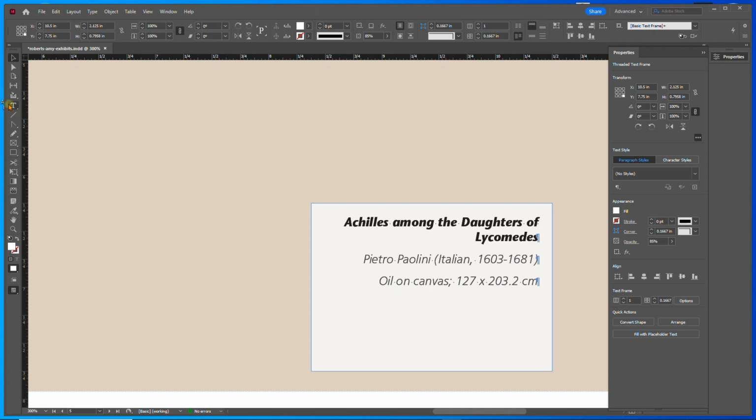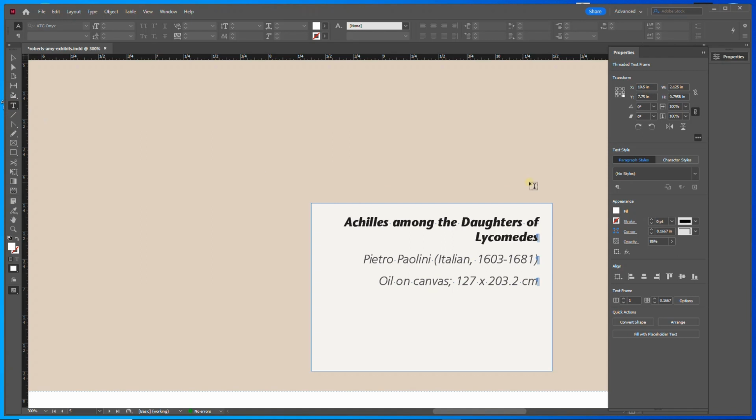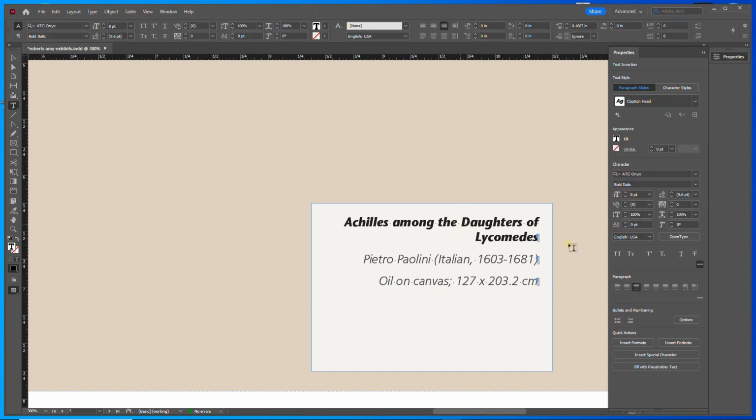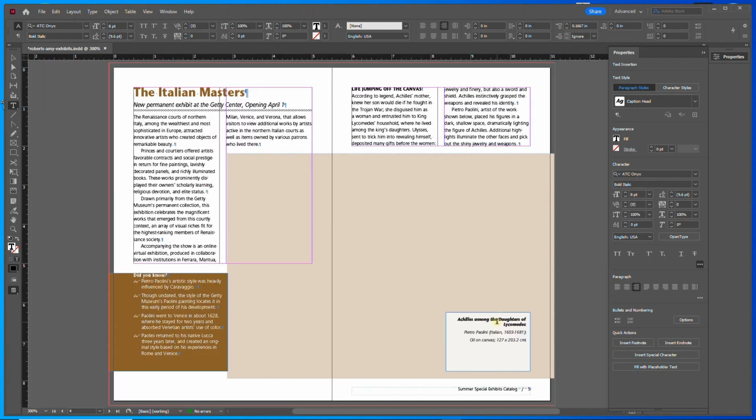So let's get the type tool and put it right before the word daughters. So just click once and hit Shift Enter. So when you hit Enter, it makes a whole new paragraph. But if you hit Shift Enter, it's just going to put it on the next line. And that works pretty much in every typography program. It works in Microsoft Word, Illustrator, all of them. So anytime you hit Enter, it thinks you want a new paragraph. Just do Shift Enter to say, no, we want that to be on the next line.